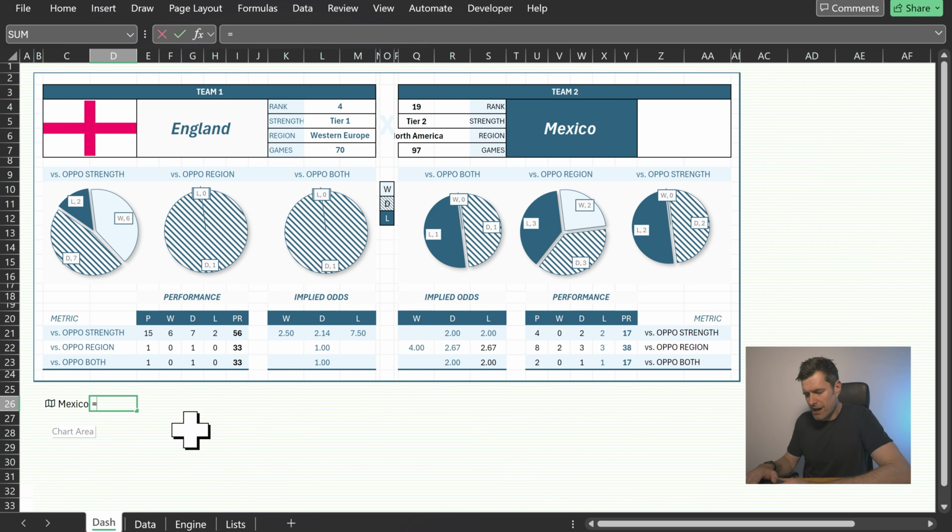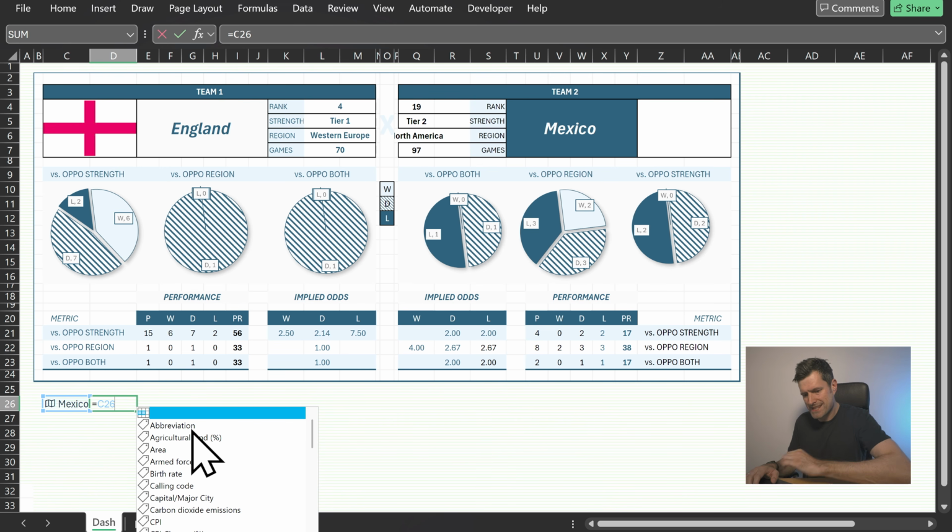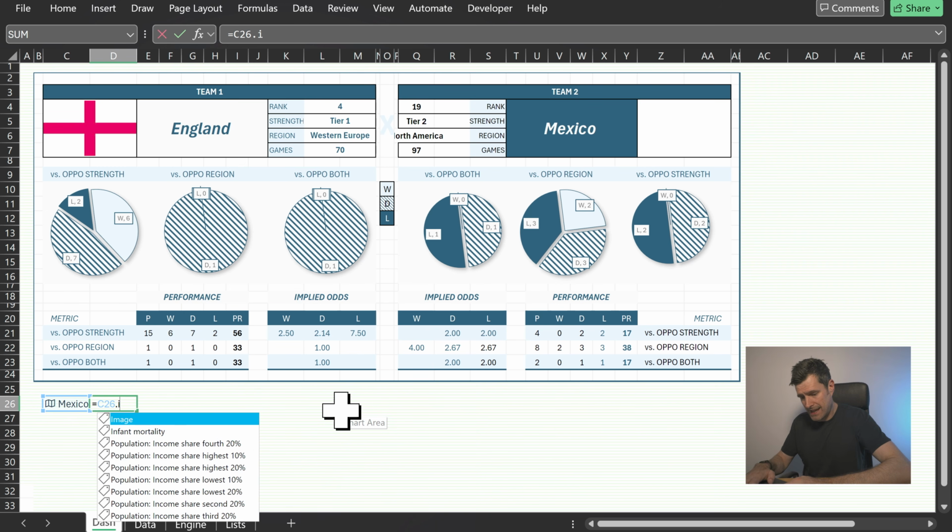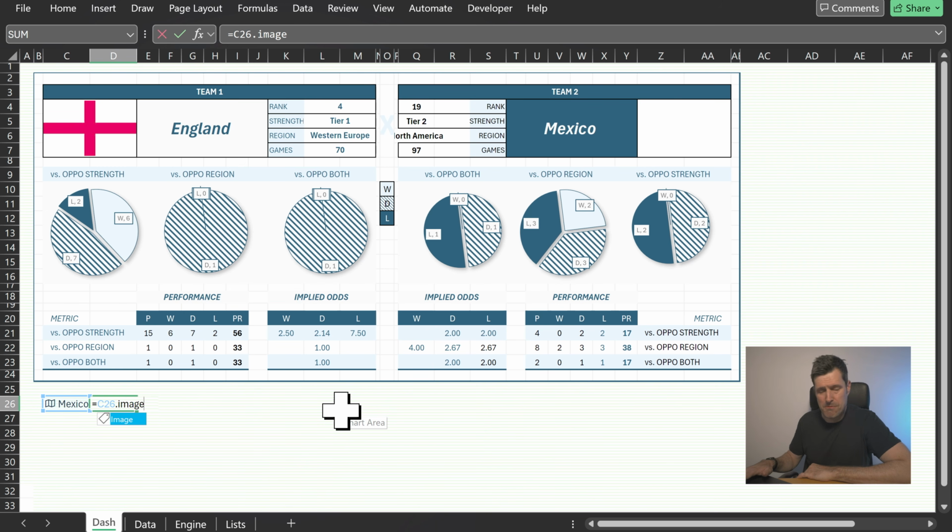What does that mean? Well, it means we can do this. We can go ahead and say C26, which is the cell. I've just put that in. Then we can say dot. Now, what we're after if we want the flag is Image, but there's all these other attributes that might be interesting to you. And what does that give us? That gives us the flag.